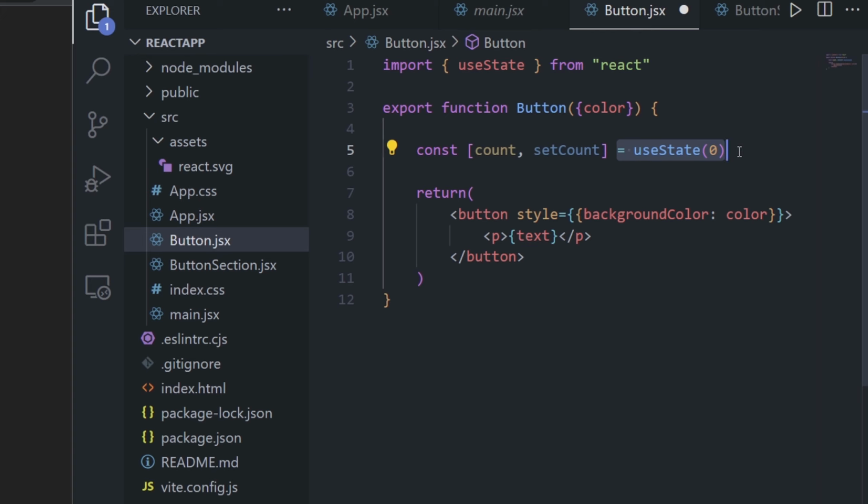The value we put in the useState parentheses, right here, in our case 0, will always be the value that the state is initialized with. So in our case, the state is being initialized with the value 0.